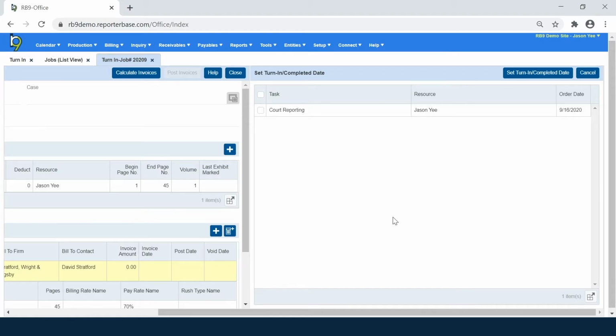Now what happens is when you create an invoice, RB is realizing, hey, you turned in the witness, and it was that resource's task. Now you're creating an invoice. So RB realizes, well, if you're creating an invoice, the resource must have turned in their work. Otherwise, why would you even be doing this, right? So right here, RB is asking us something very important.